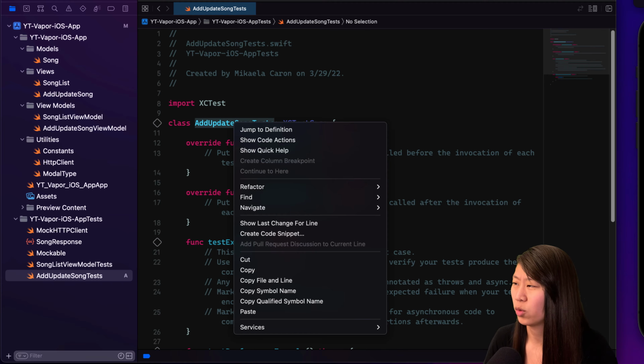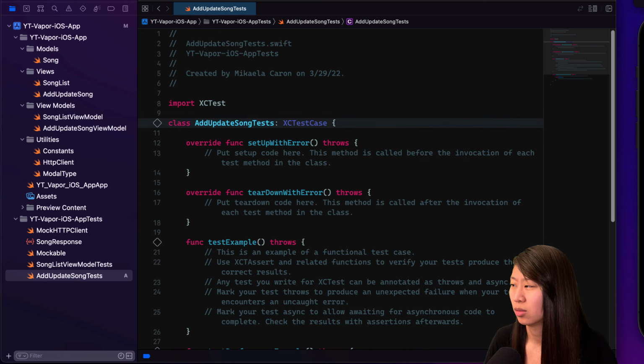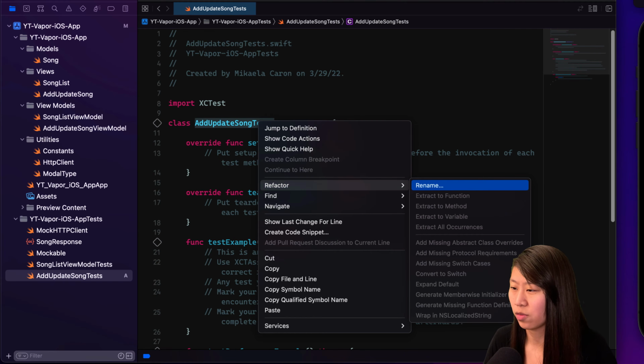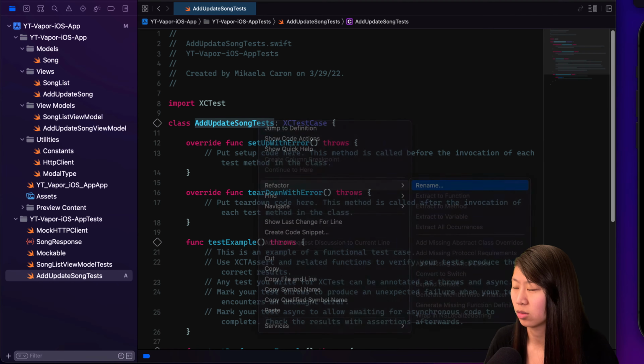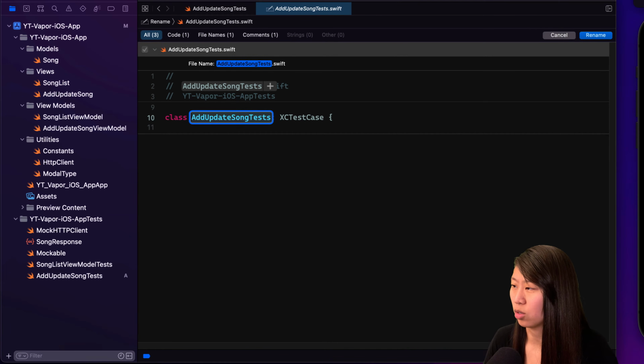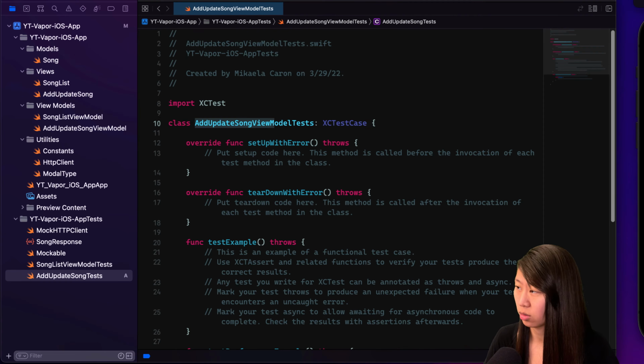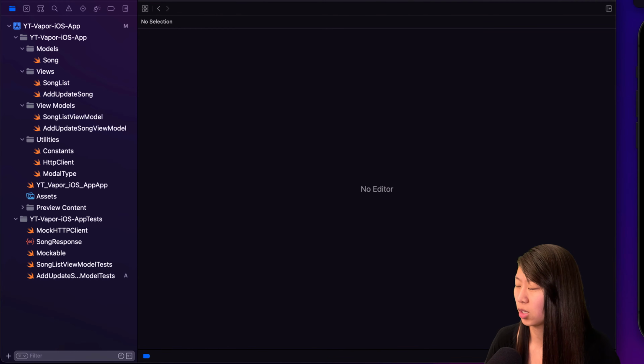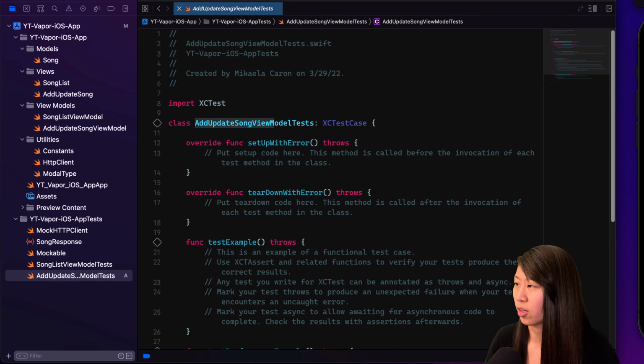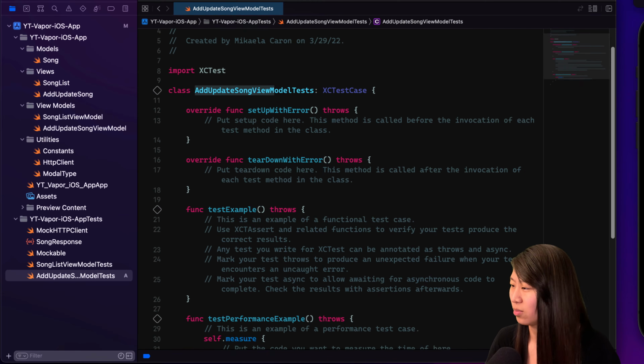So let's rename this. Right click it, Refactor, Rename. When you click the little plus here, that makes sure to also rename the comment. Let's say add update song view model tests, because we are specifically testing the view model, not the view. Then you'll see the file name is going to be changing as well. So we hit enter, and the little Swift icon disappears. So I press Command W to close it, then click on it and open it again, and see the icon is not dimmed anymore. So Xcode kind of knows what's happening.